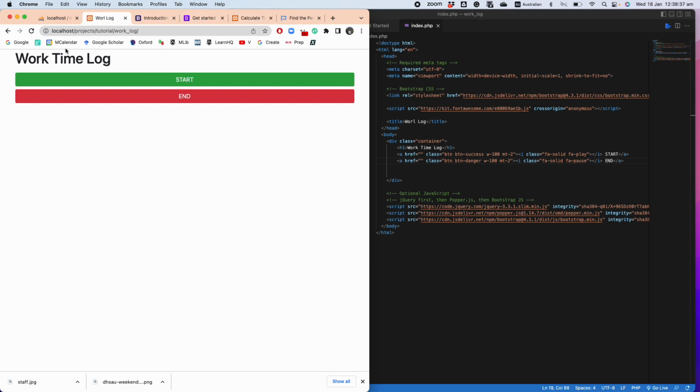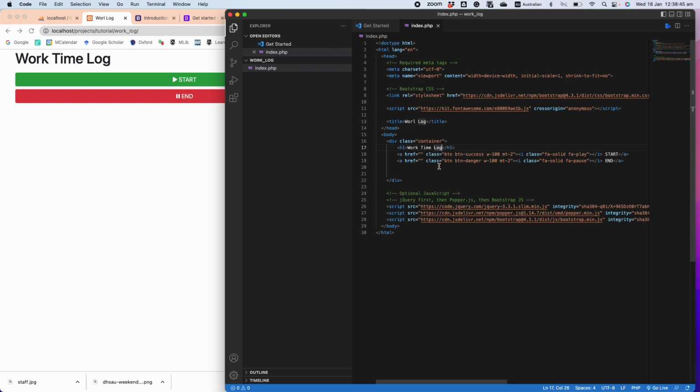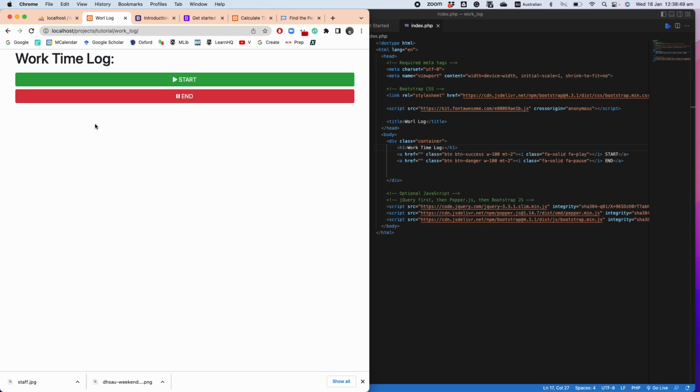All right, so let's just refresh our page. Yep, we got start and end. Okay, so it looks pretty good so far. Should have a semicolon here. Right, now this is pretty much for the front end of it. Okay, the next thing we want to do is go to the back end of it.